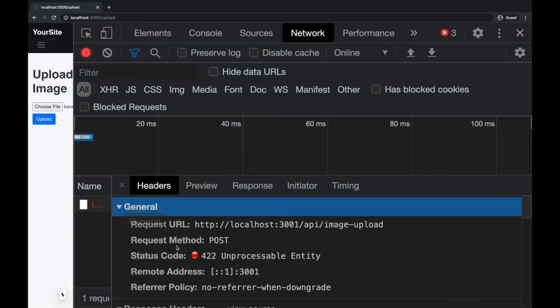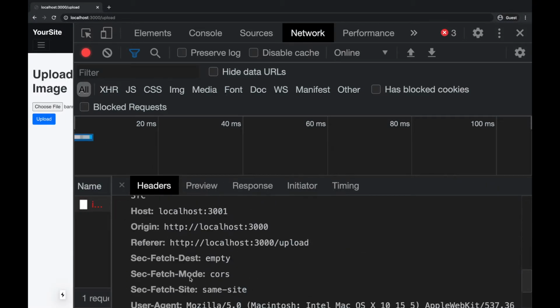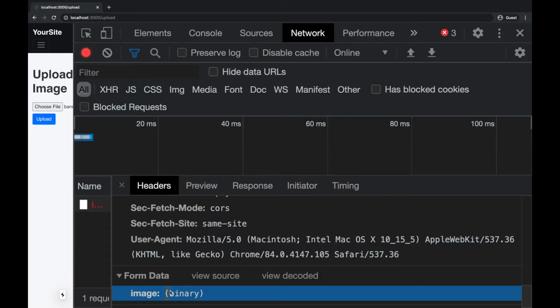And that's completely fine, but the important part is that we are sending our file. Now we need to process this file, we need to set up Cloudinary, and we need to upload this image to Cloudinary. So let's go ahead.